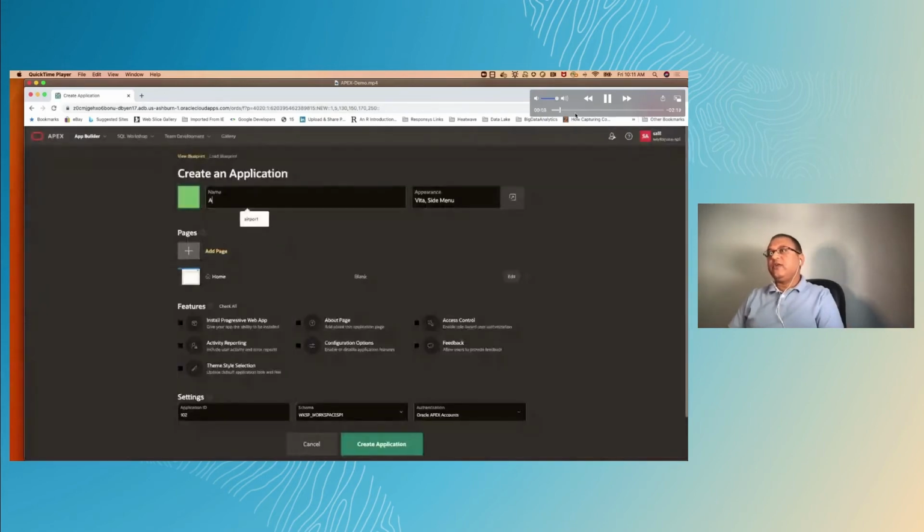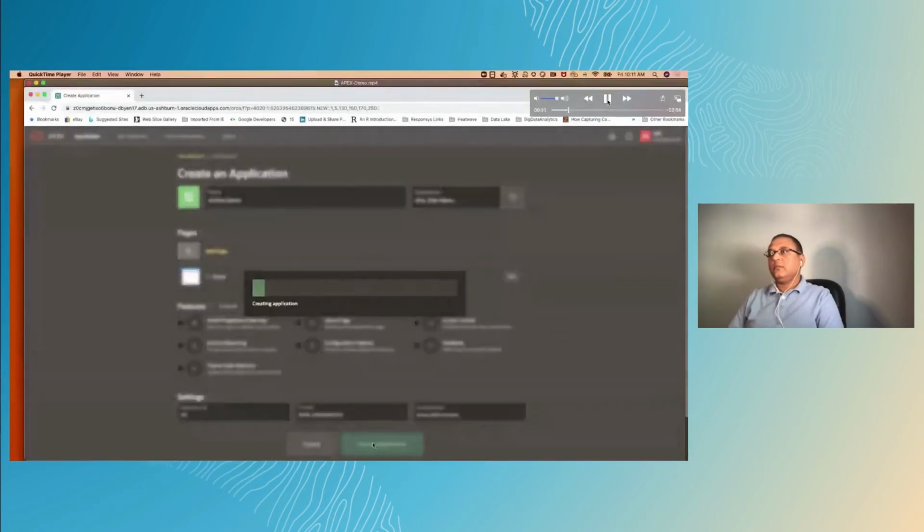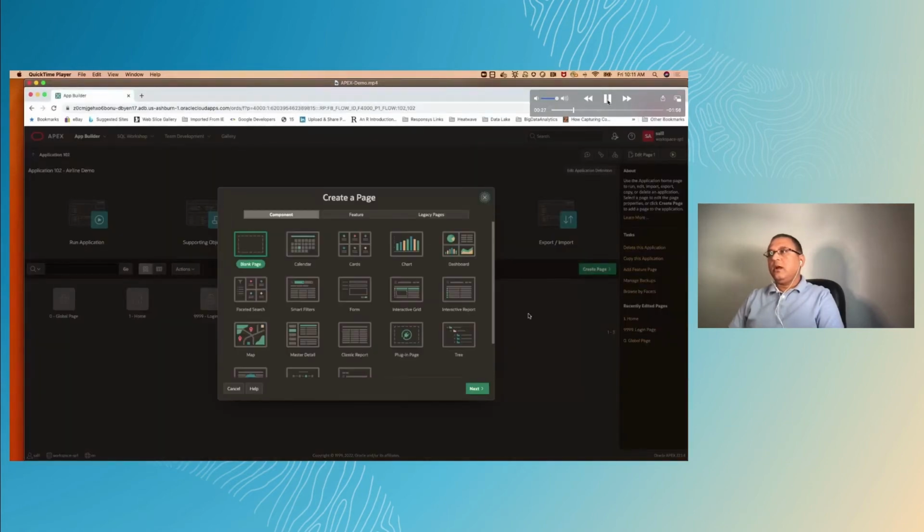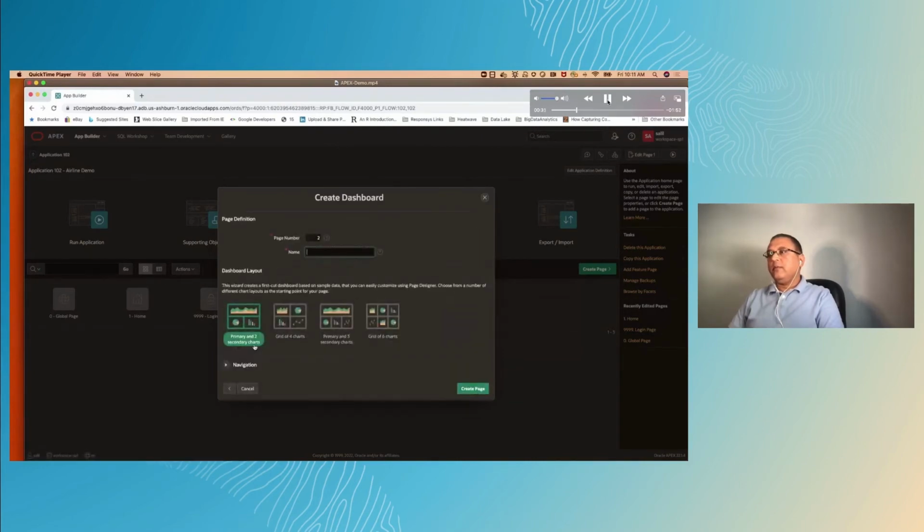User creates a new application. And creates the dashboard by selecting the dashboard layout.